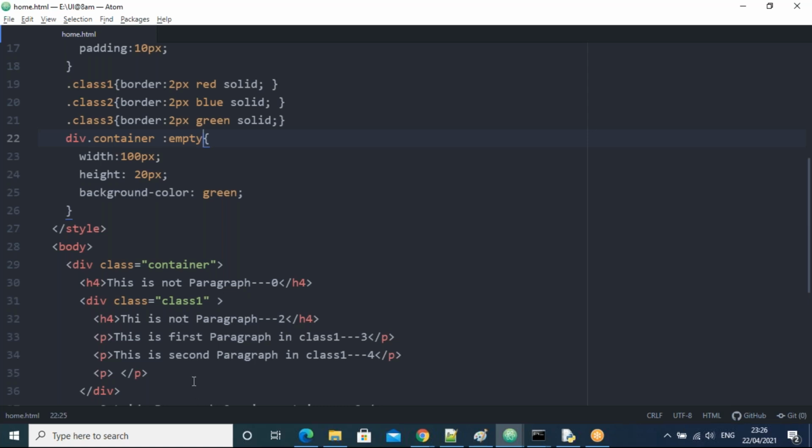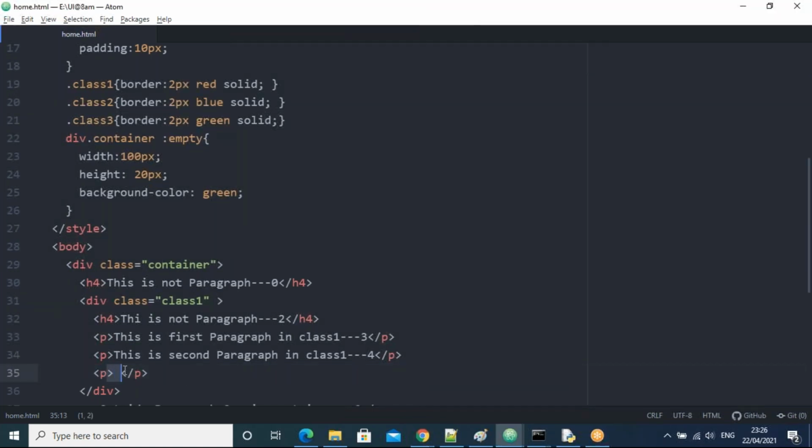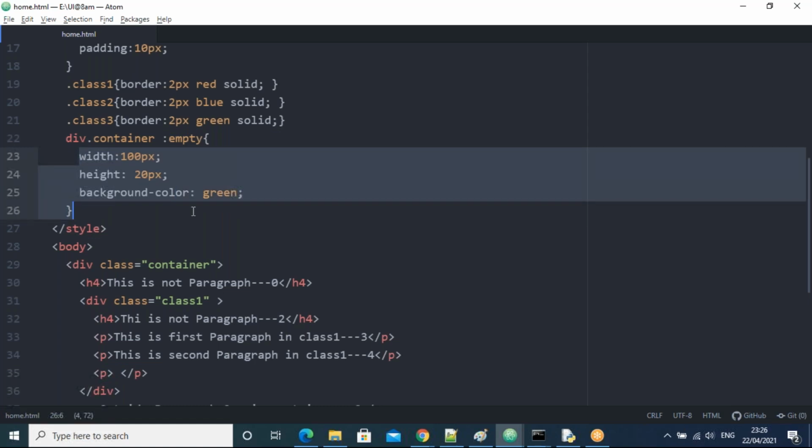So what's the problem here? What does it mean? In the container, if any empty tag is there, this will apply. This will apply, but it's not getting applied here.